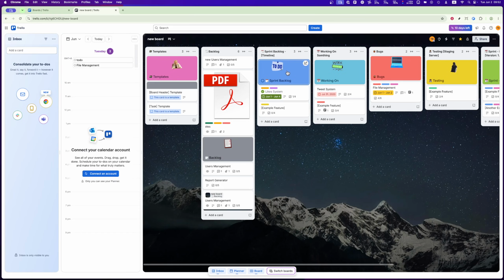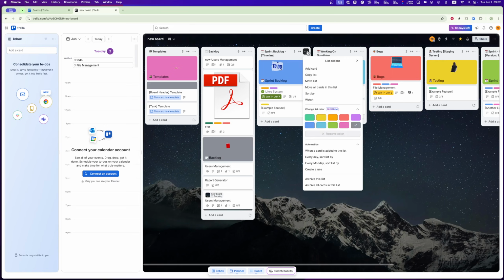When the card window pops up, look to the top right corner. You'll see an icon with 3 dots. Click on this icon to open a drop-down menu. From the menu, select the option labeled Move. This will bring up a new window where you can choose where to move the card.